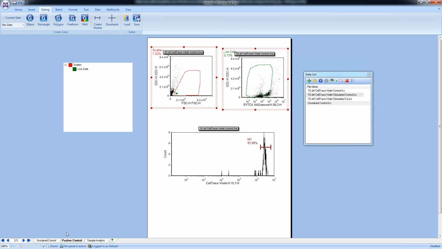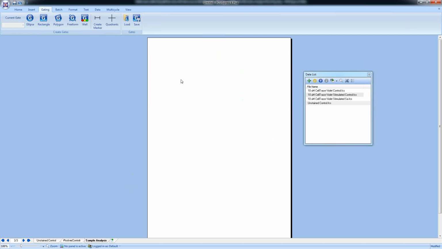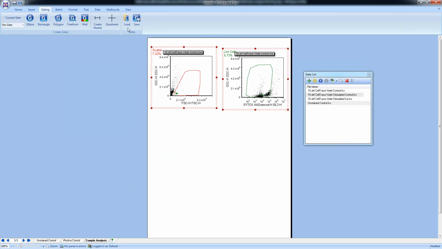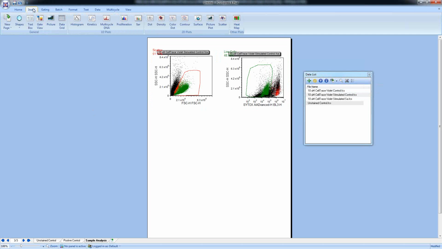So we have a very basic analysis of our stained and unstained controls here, and what we want to do then is create one last page, and we're going to come over here to our sample analysis page. We're going to change the data on these plots to our stimulated control, and then we are going to insert a proliferation analysis plot for our actual stimulated control here.